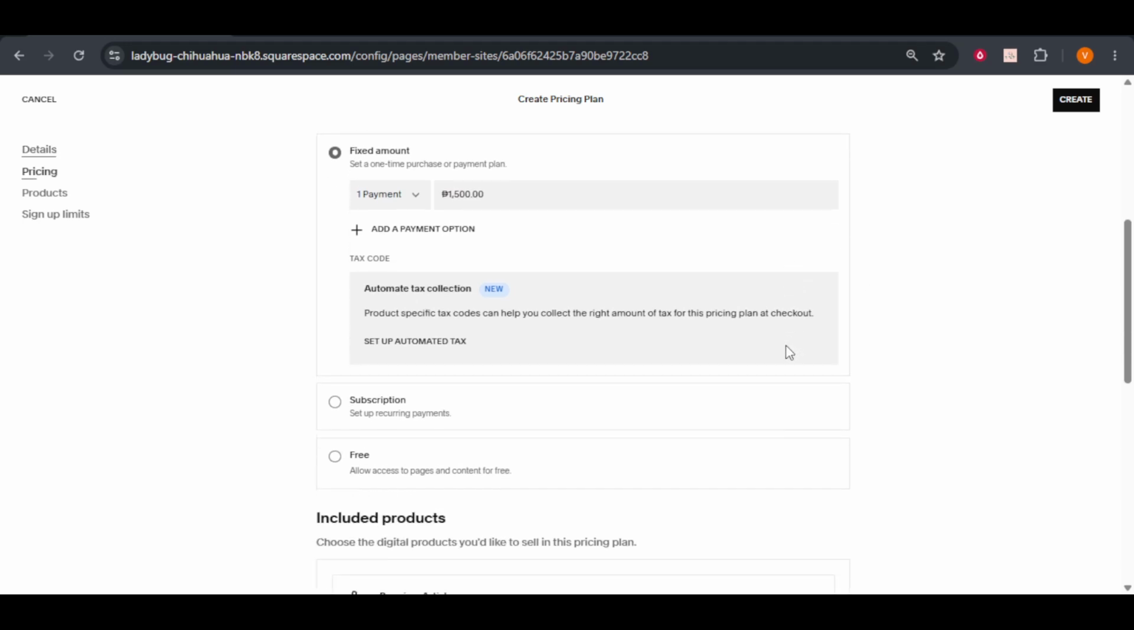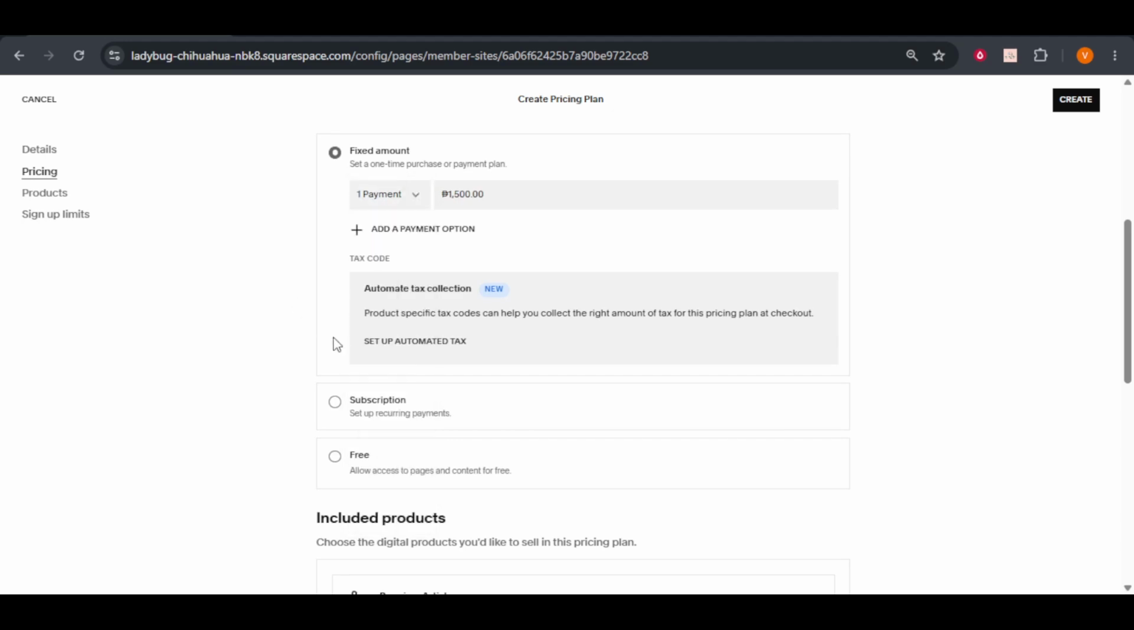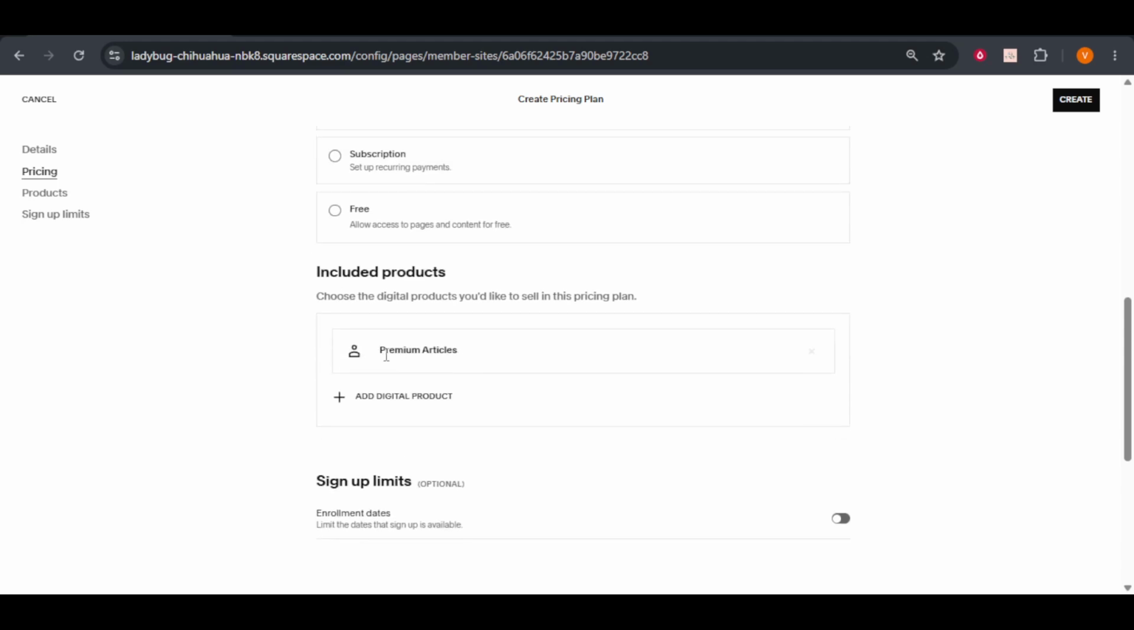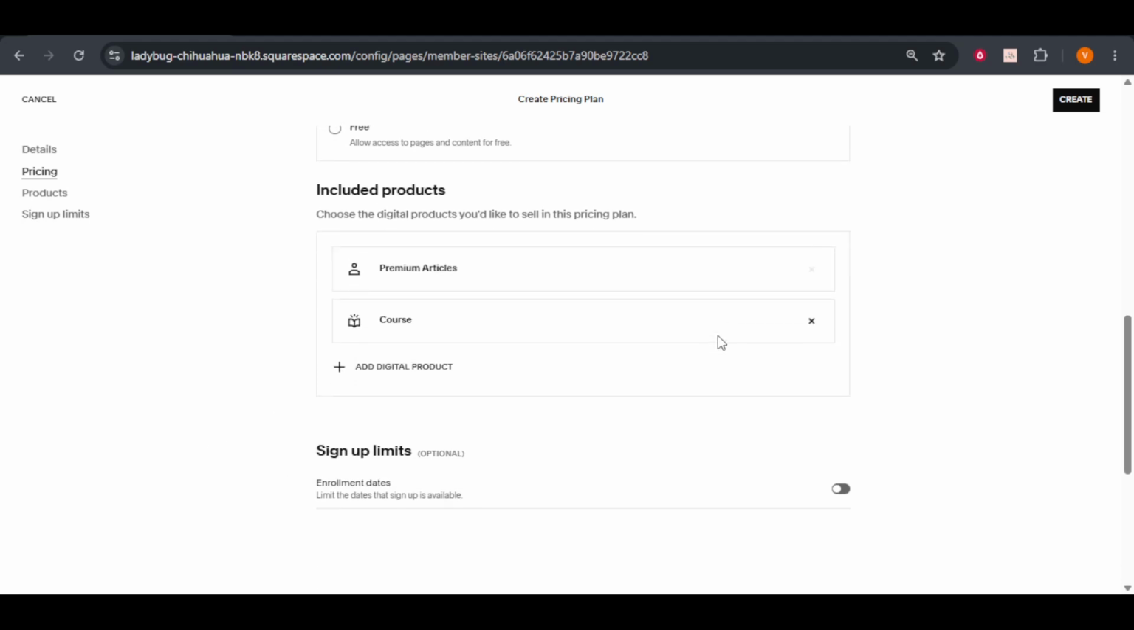Once you're satisfied with the plan details, scroll down to the included content section. This part is all about selecting the content that will be behind your paywall. When you arrive at this section, you'll notice an option to add content. Go ahead and click on it. A list of your existing pages will appear here where you can choose which content you want to restrict access to. From the list of available pages, select your existing blog.